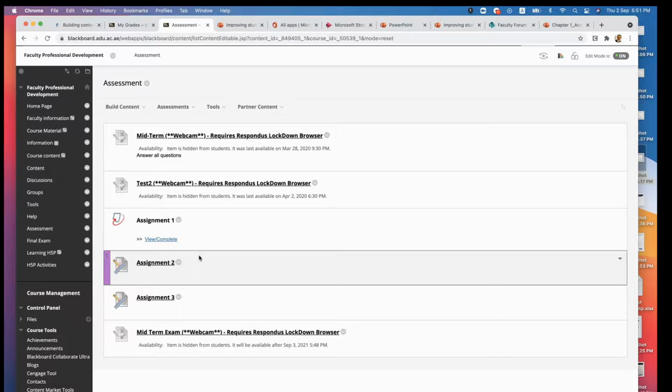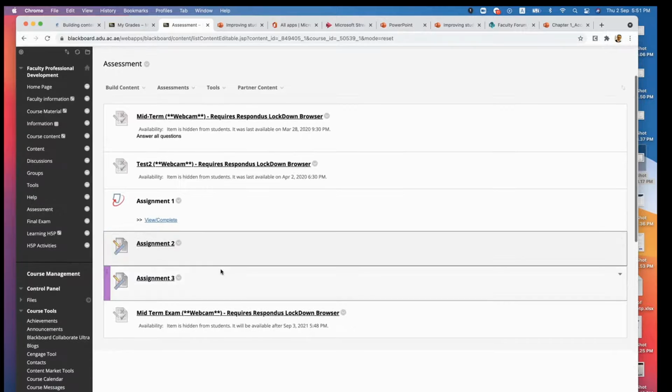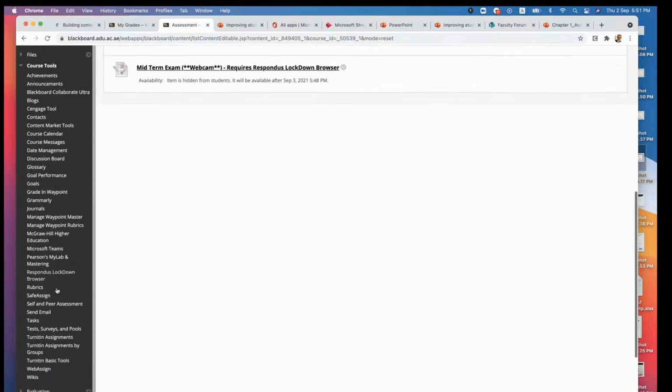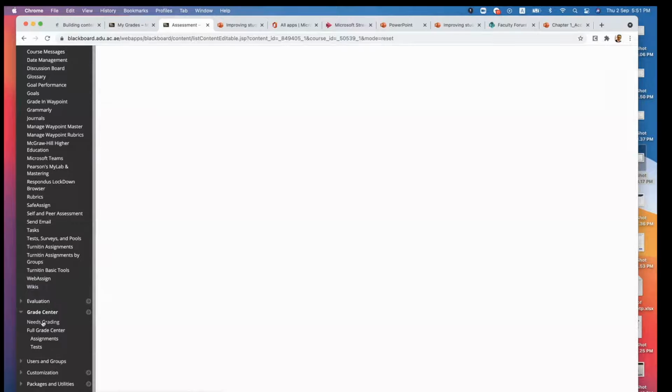Yeah, there are two passwords here. One is Blackboard, one is Respondus. You are right. Leave Respondus handle the password for you. And this advice, if you change the question, go and rebuild the LockDown, is good advice. Now I'll go to the grade center and see how my grade center will look.